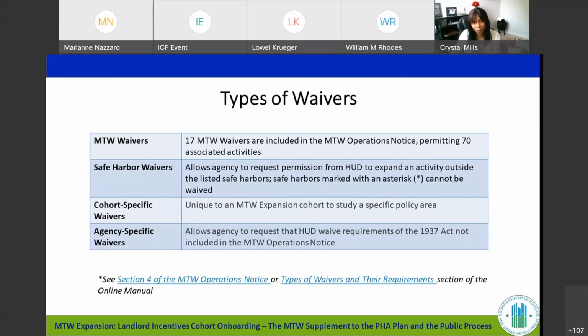Next is our cohort-specific waiver. As part of the Mtw expansion, HUD is studying specific policy changes. In this cohort, HUD will be evaluating landlord incentives, as you may have heard. And you've also heard that HUD has added cohort-specific waivers to the landlord incentives cohort. These cohort-specific waivers and associated Mtw activities may only be used to the extent permitted within the applicable selection notice. In addition, the landlord incentive selection notice identifies certain Mtw waivers that agencies cannot implement during the study period. So as you are planning for the activities that you want your agency to implement, be mindful to always reference your selection notice to stay in alignment with the policy and evaluation requirements that your PHA is required to implement, if any.